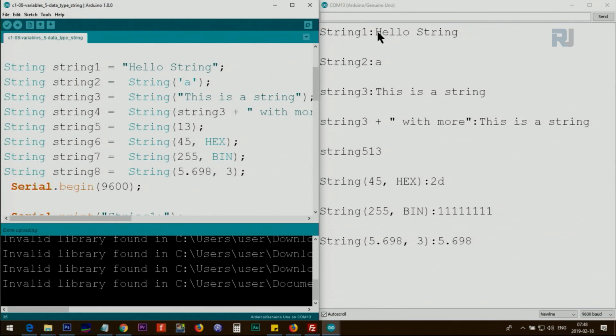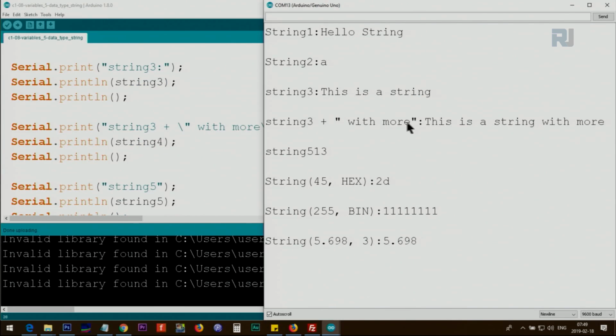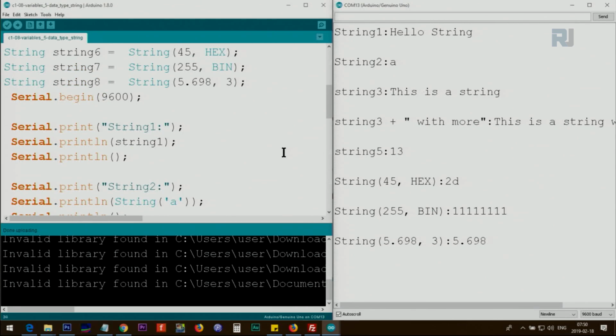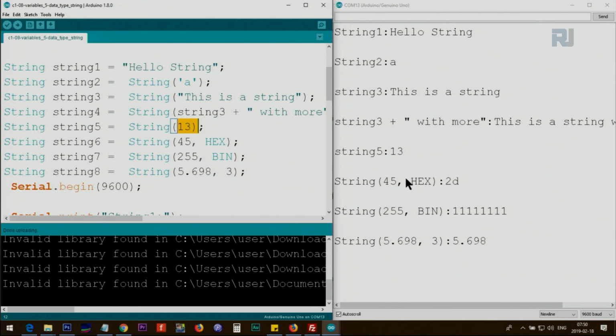And string 1, here it printed hello string, and string 2, it printed A, and string 3, this is a string. And when we combined these two together, string 3 plus this, it has printed this text for us. And pay attention here, in order to print this double quotation on the screen, I have to put a backslash. This is the escape character, which I have explained before. And here string 5 has printed 13. This was it. And when we use this type of command, hex 45, it has printed 2D, which means this is an integer, get it and convert it to hex.